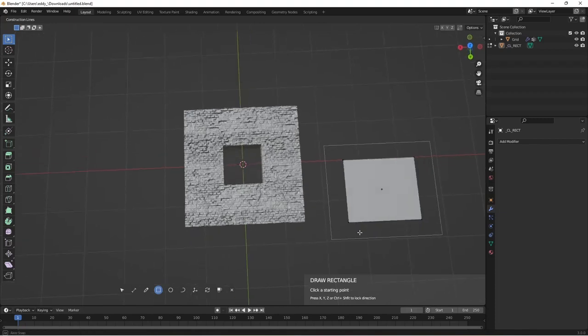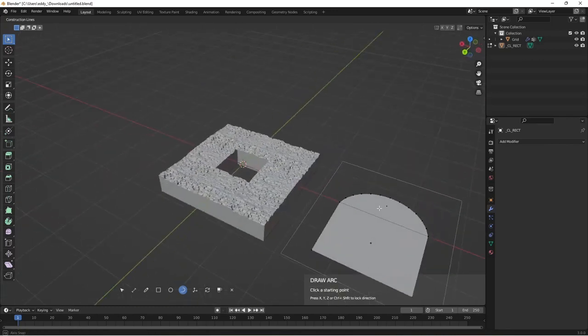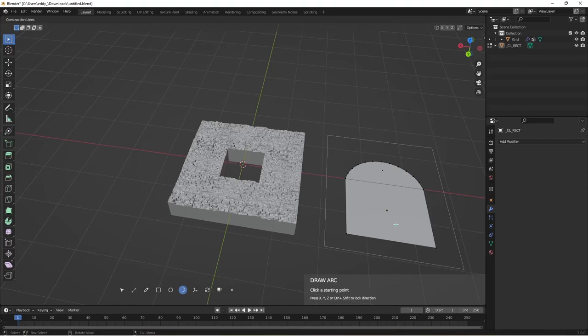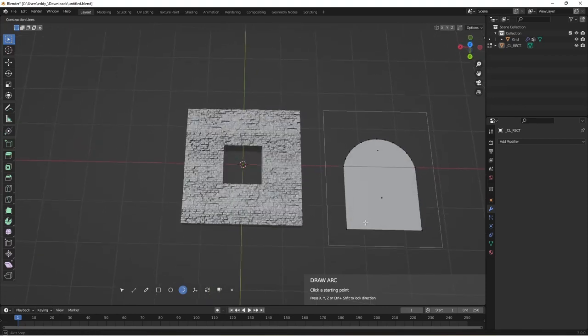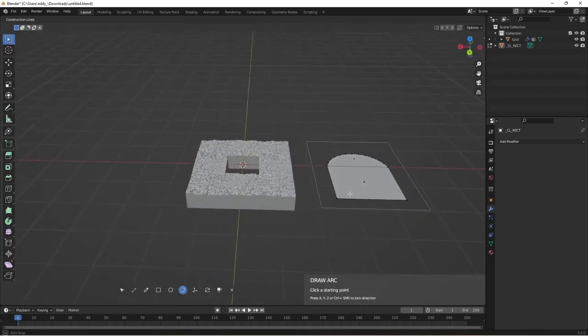So what you could do is, if you want a round top window, you can draw an arc, click on one end, bring it up, there we go. And if you solidify that object, place it in there, then you've got a round top window opening. I'll go into detail how you add your windows later.